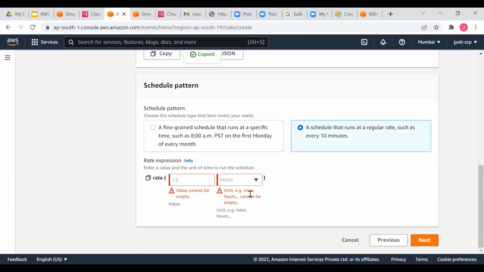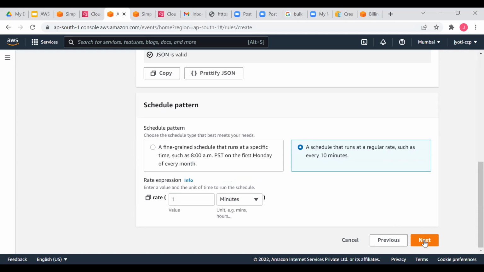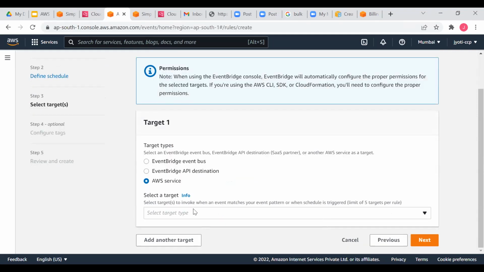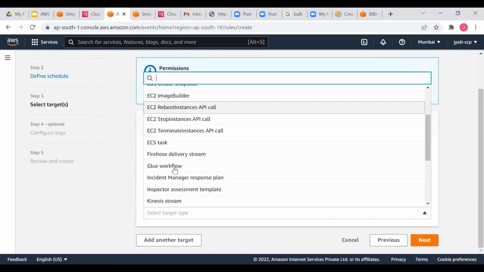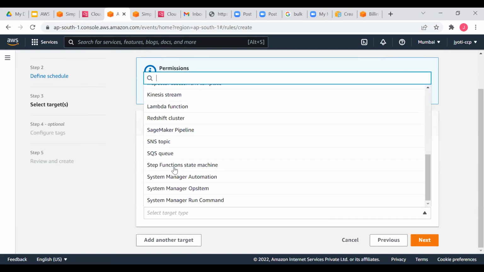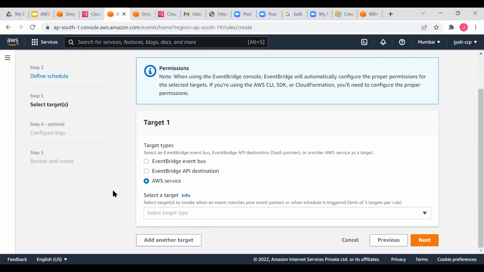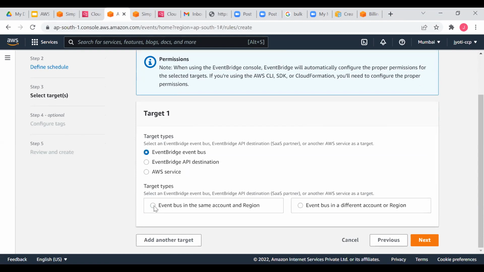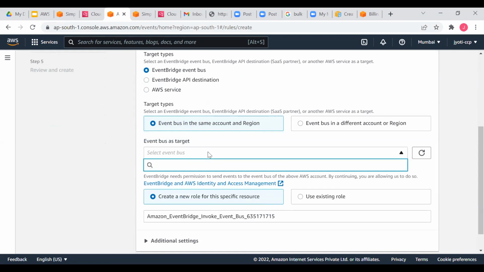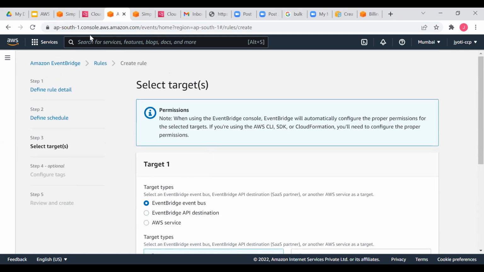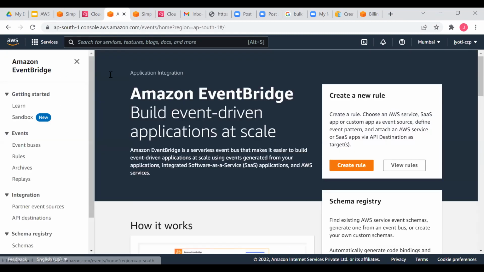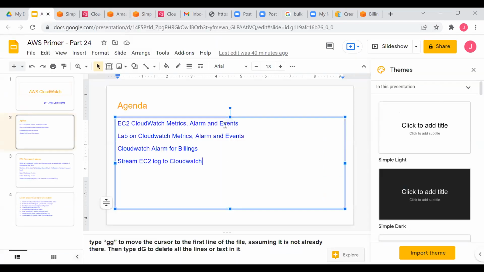Okay, copy. Okay, this is every minute. Let me do it every minute. Next, AWS, select a target type. Okay, I'll probably take this next time. Not able to recall. No issues. So this is something we'll take next time.